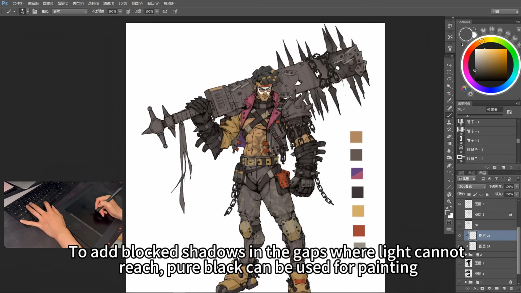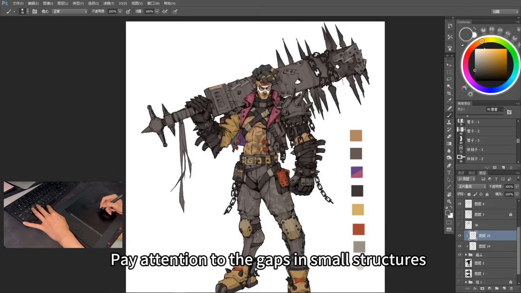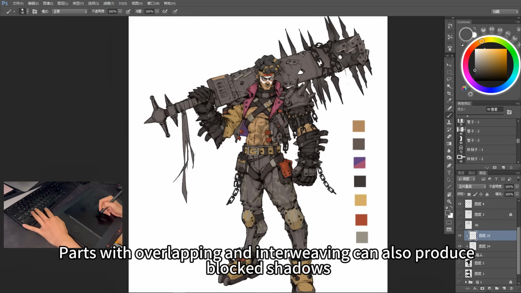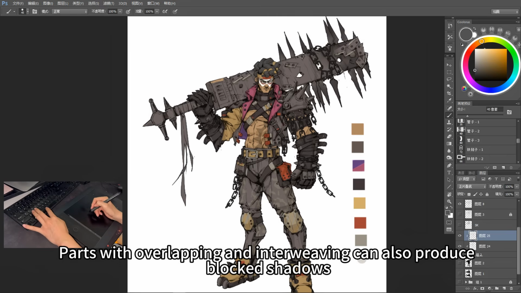To add blocked shadows in the gaps where light cannot reach, pure black can be used for painting. Pay attention to the gaps in small structures. Parts with overlapping and interweaving can also produce blocked shadows.